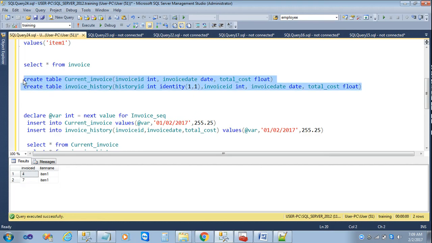Again I have shown you how it behaves. It was a 4, and if I insert a value again, it will insert the next value in this column. So maybe now it is 6 or something. It is 7, because 6 was already consumed earlier.